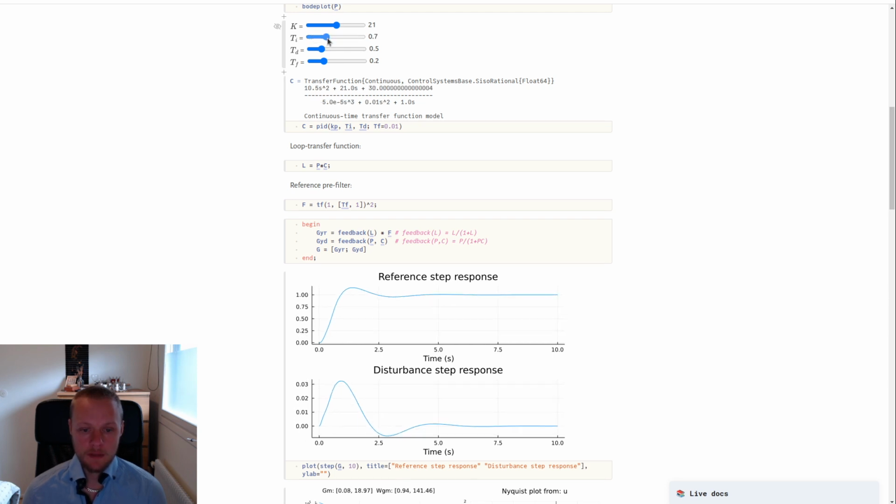But let's say I have tuned this system so that I'm happy. I have maybe selected the filter time constant for the reference pre-filter so I don't get this overshoot you see here. I increase that slightly, maybe say that I'm happy there.